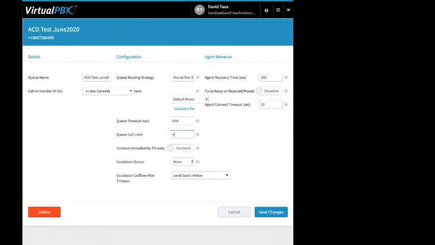Force away on rejected or missed basically means a staff member misses their call, the system will put them in away mode until they put themselves back in ready mode. And then agent connect timeout, basically how much time is the system trying to let an inbound call connect to an agent? In this case, 20 seconds.